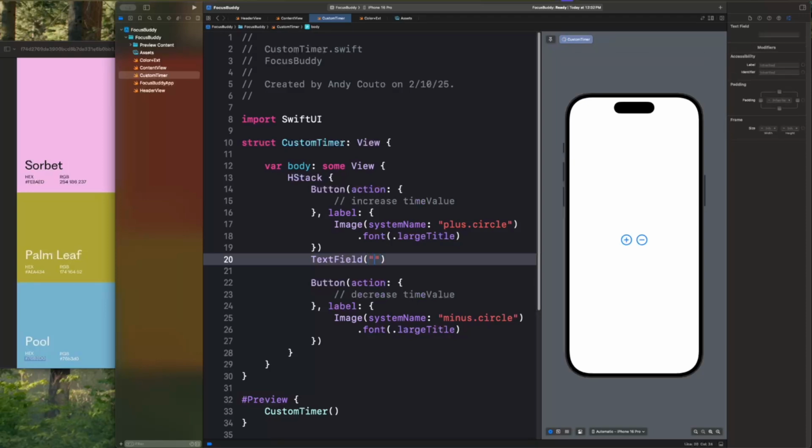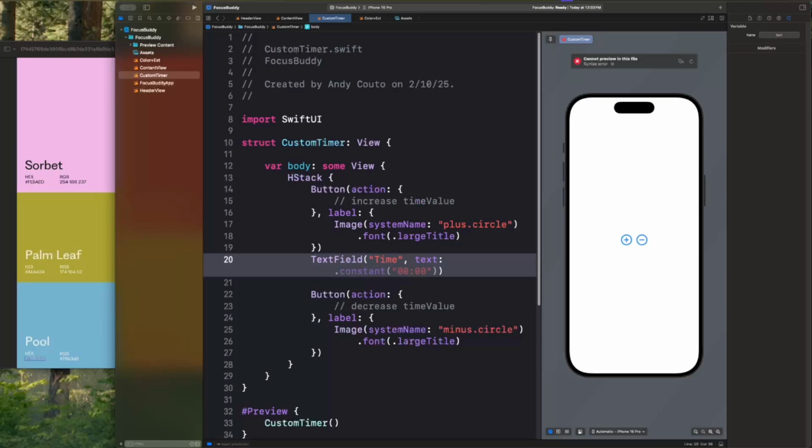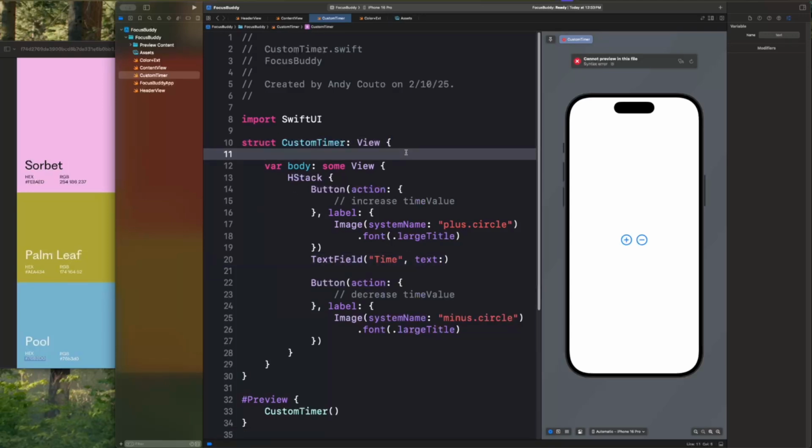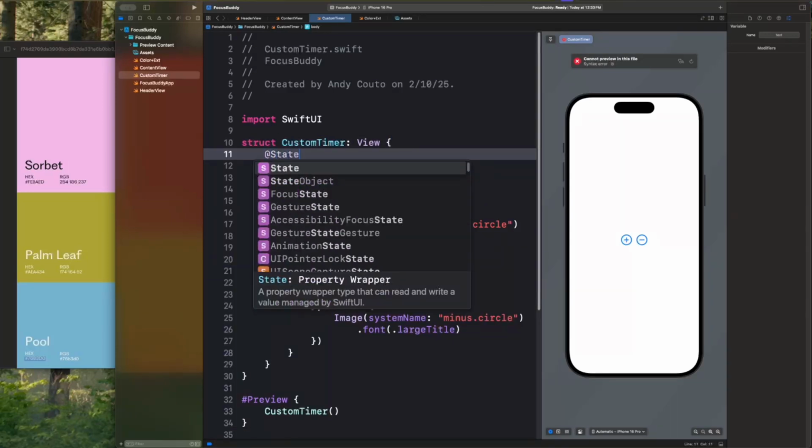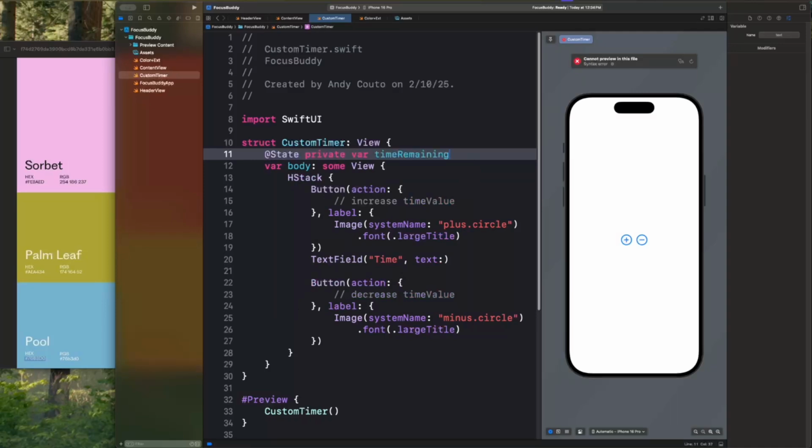The first parameter in a text field is going to be the placeholder. So I'll say time. And then the next parameter is going to be a binding to what's stored in the text field. We have to create that. I'm going to call it time remaining. I'm going to make it @State, and we're going to make that 60.